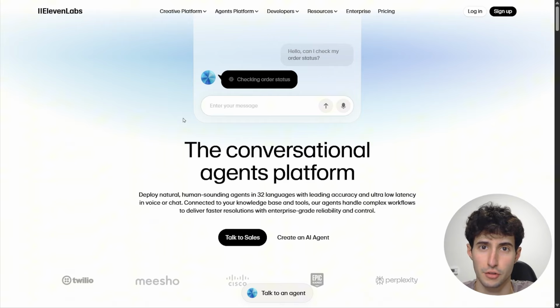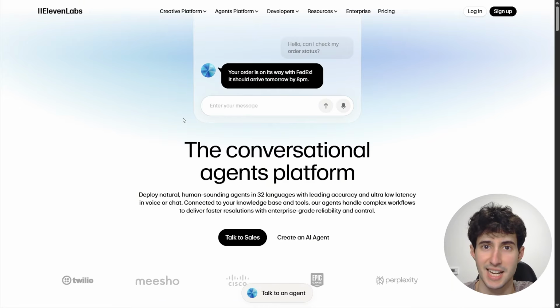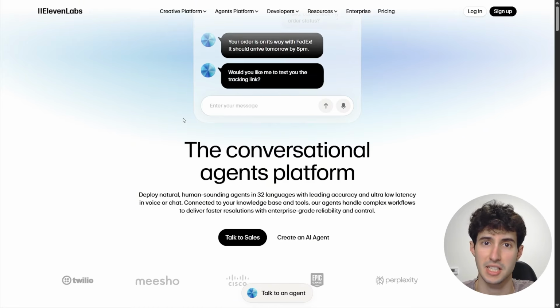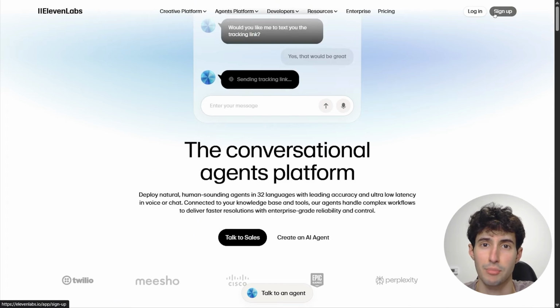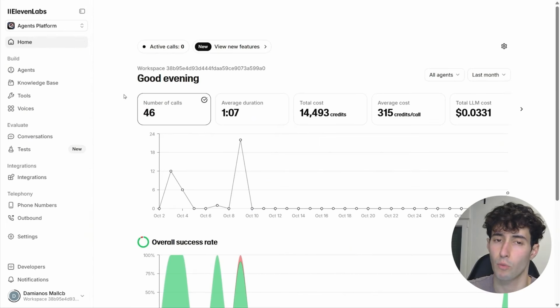Now the first thing you have to do is to go over to ElevenLabs/agents, which I will leave a link for in the description below, and then come over here to the top right of the page and sign up for a completely free account. And once you do that, you will be brought over in this interface over here.